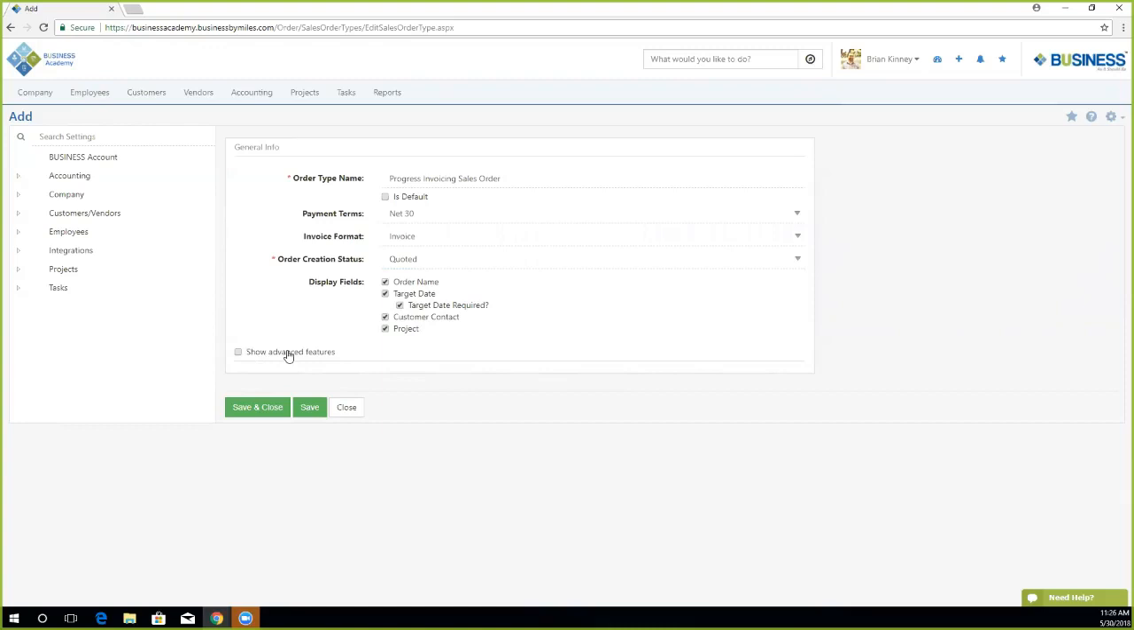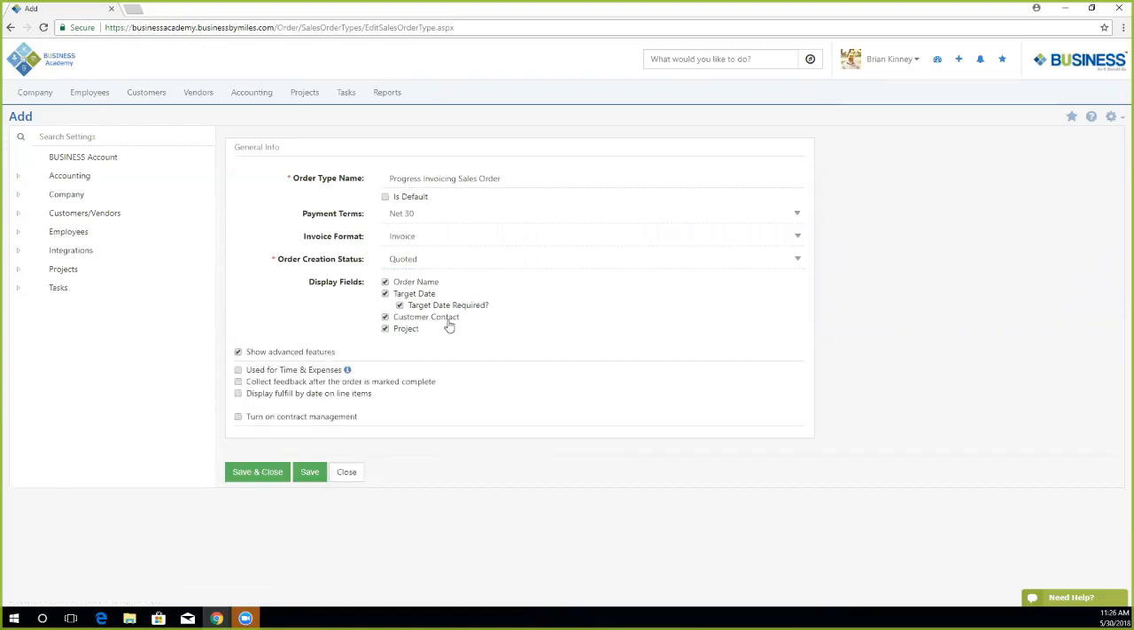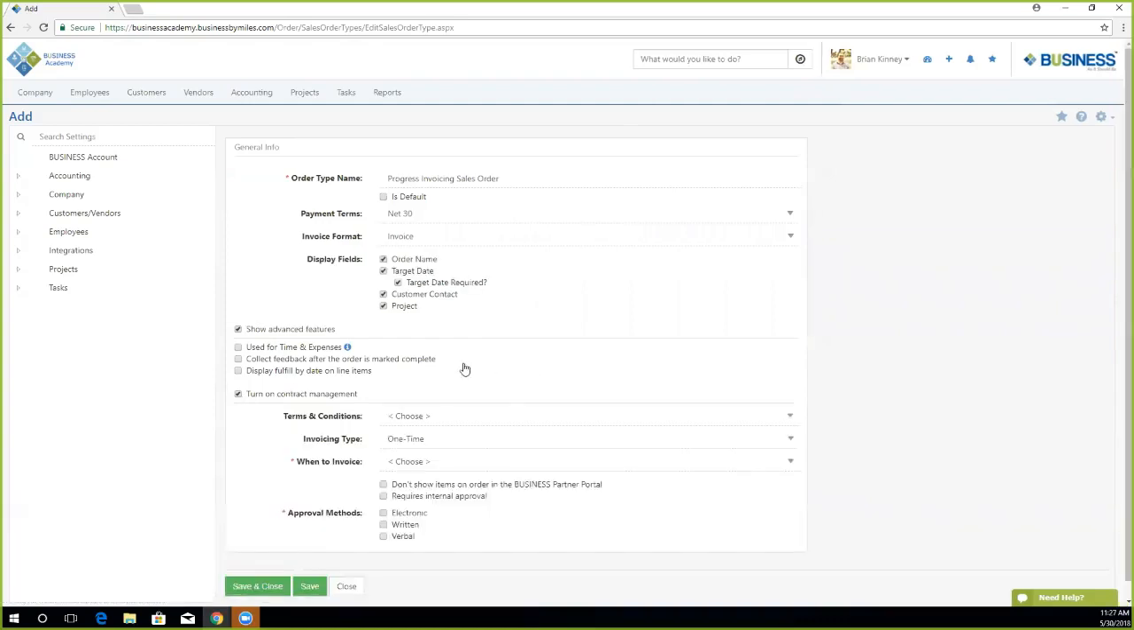Now, by clicking Show Advanced Features, we'll have some more options available to us. Now, you'll note that progress invoicing is not yet available here. If we click Turn on Contract Management, we'll have even more options. And you'll notice that we have the When to Invoice field. And by default, this is Choose.